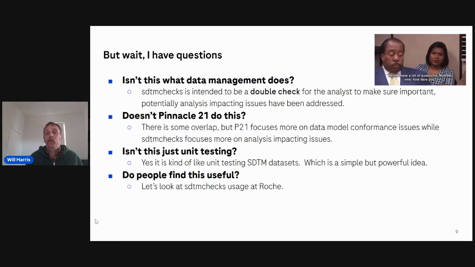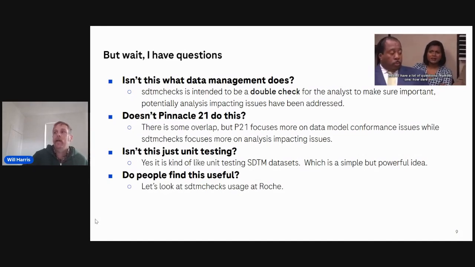Isn't this what Pinnacle 21 does? Yeah, so there's some overlap there, but I'm under the impression Pinnacle 21 is more about data model conformance issues, and SDTM checks is about analysis impacting issues. And I guess the idea is like, if it's important enough, a duplication of checking is a good thing. Isn't this just unit testing? Yeah, this is kind of like unit testing for SDTM data sets.